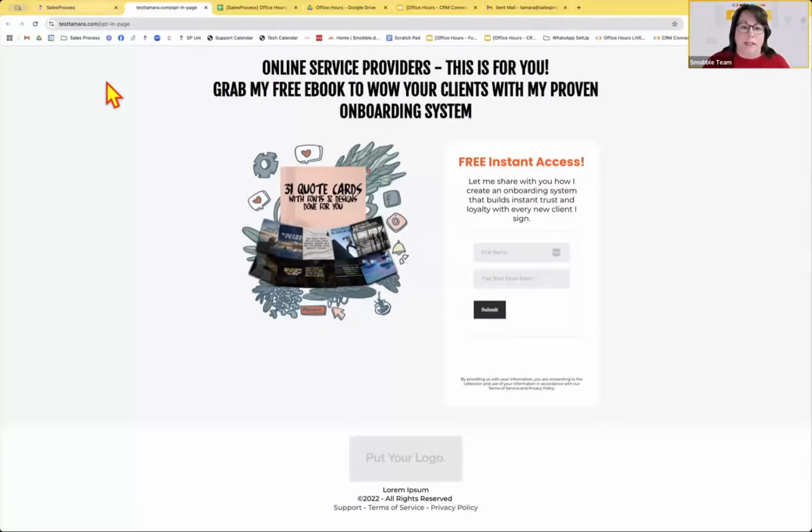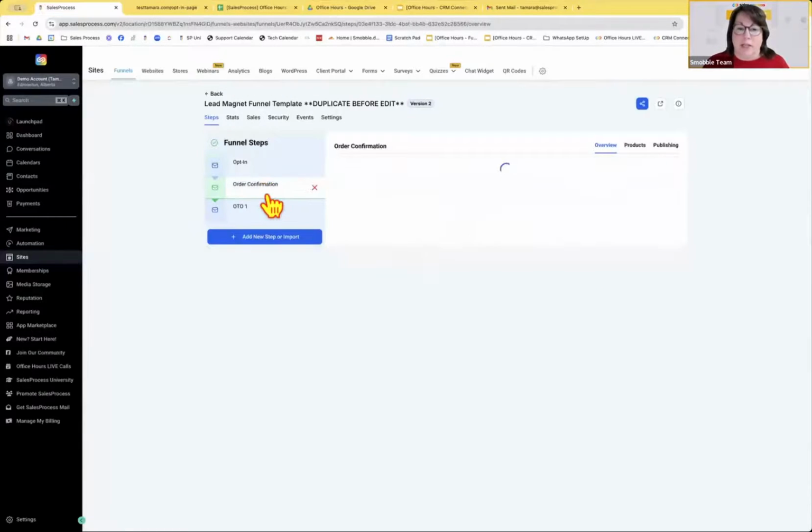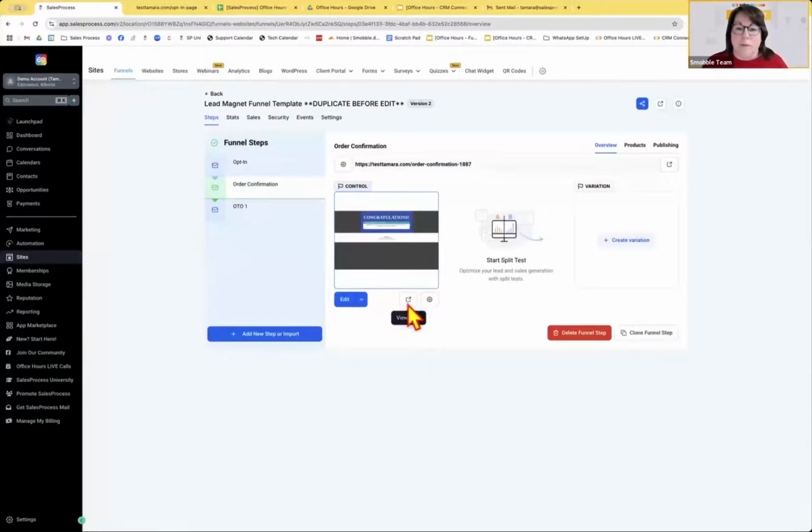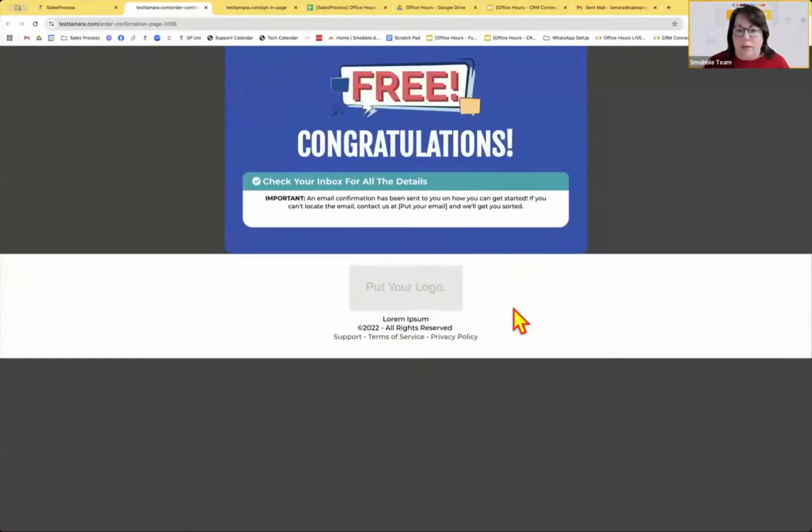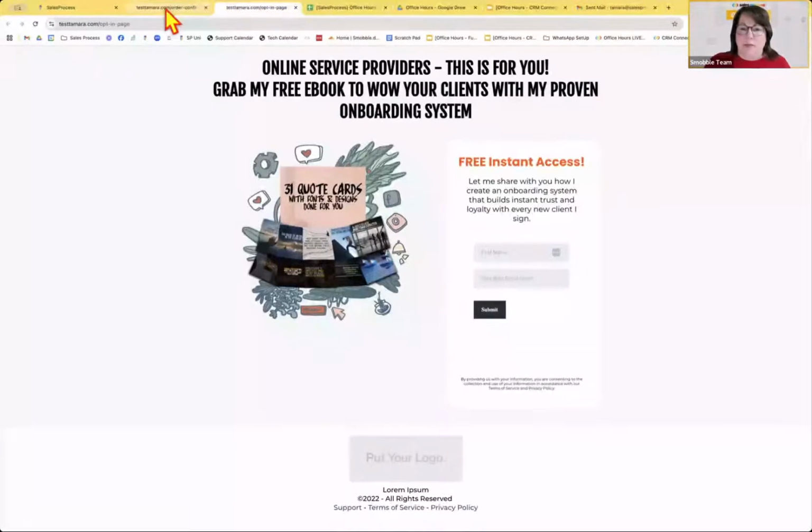And then the next step of that is just the thank you page. Once they submit their form, they land on the thank you page. And so those are the two steps in your funnel.